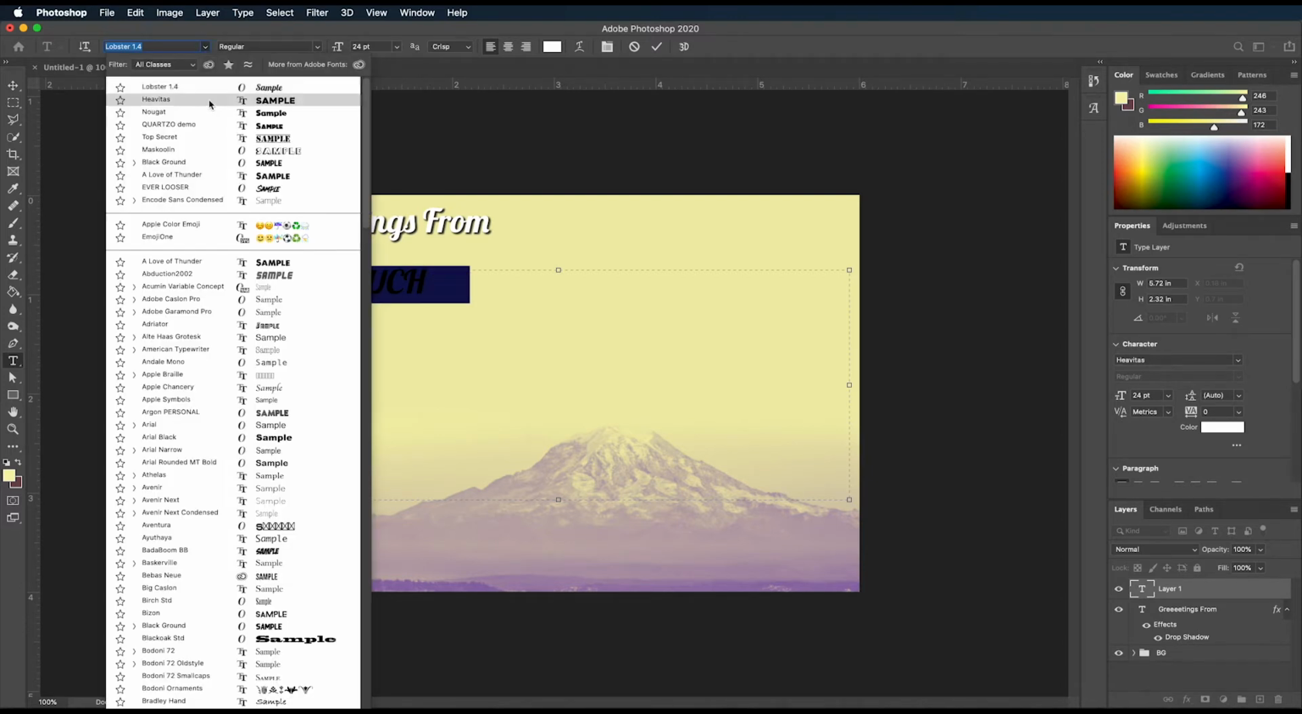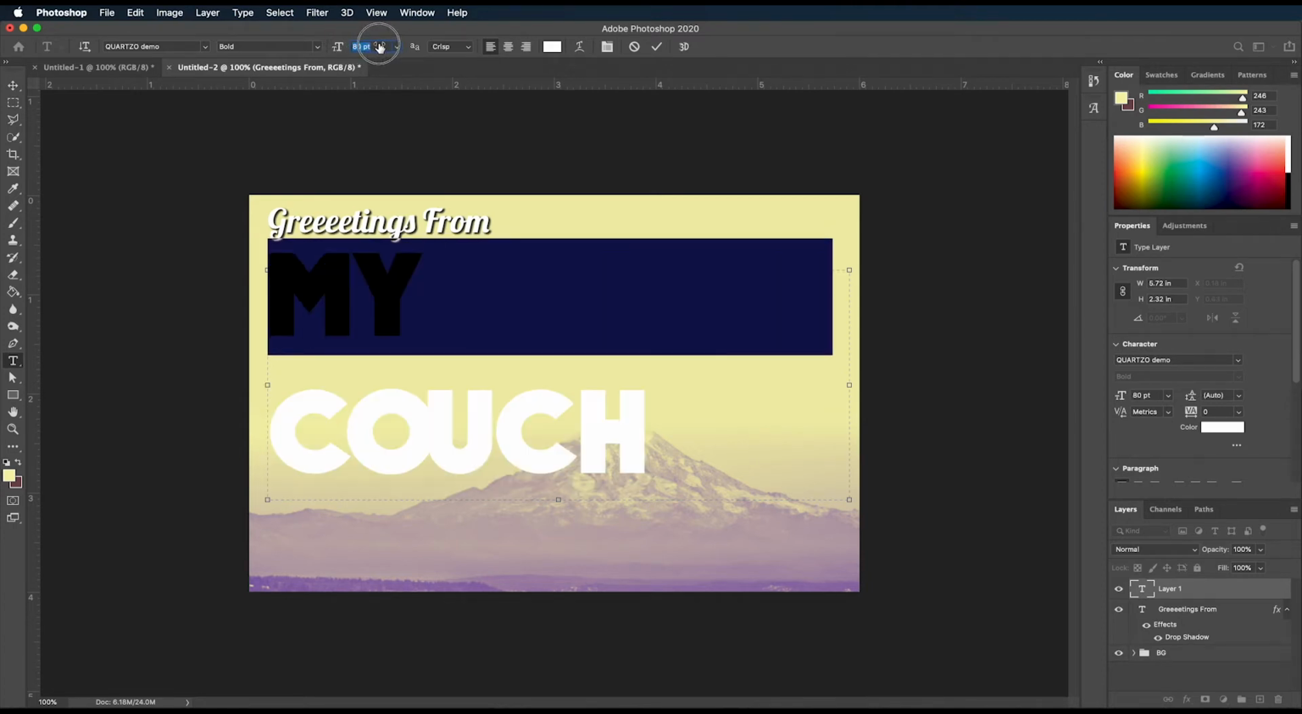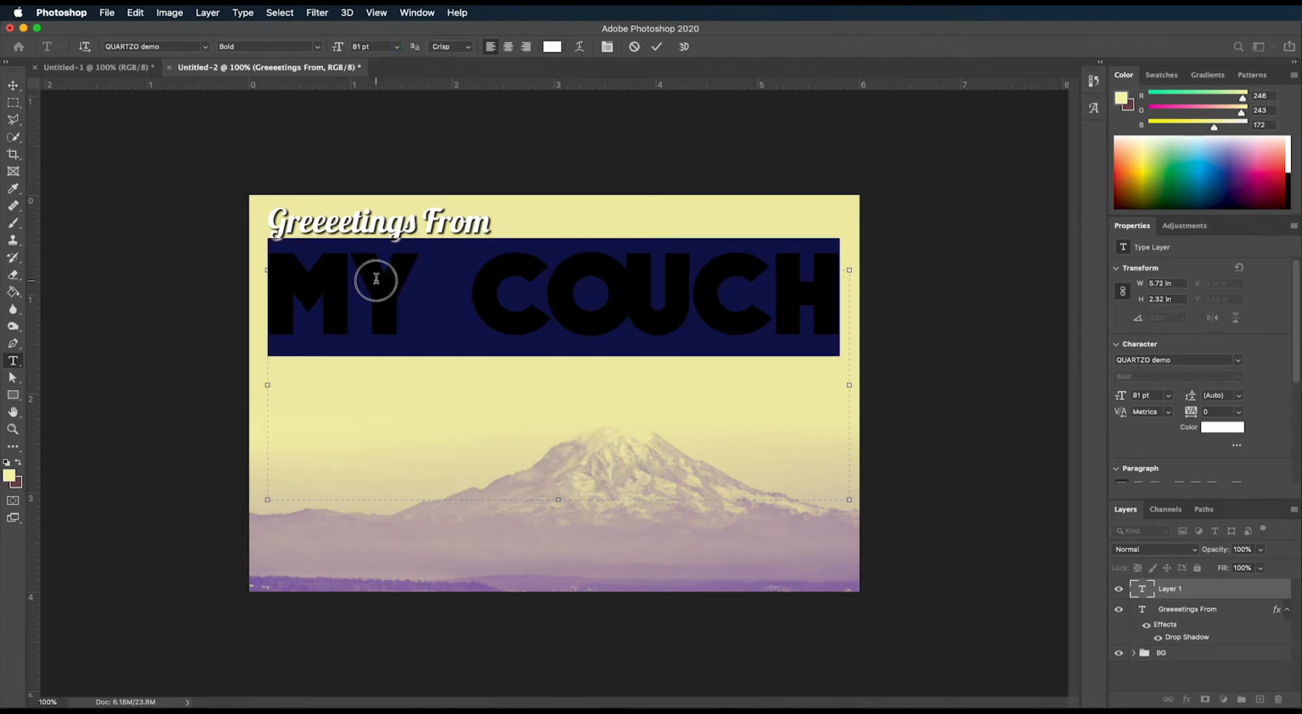And let's go with, I like this Quartzo Demo font. I don't know where I got it, but when I'm looking for these fonts, I'm looking for ones that have letters with very, very thick characteristics to it, and that are spaced closely together. That's going to give me the biggest frame to put my picture in later. So let's highlight all of these and scale them up as big as I can get onto one line.